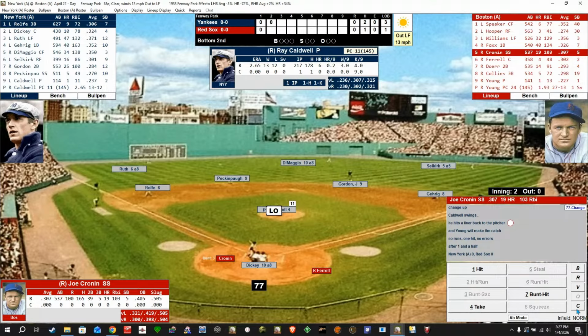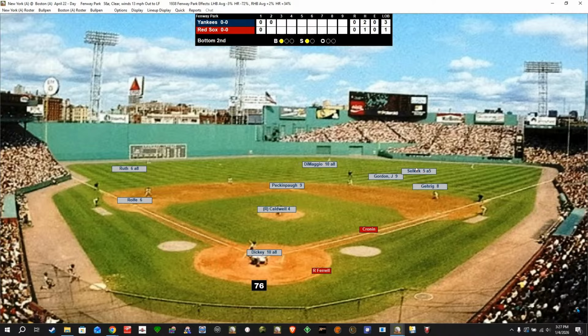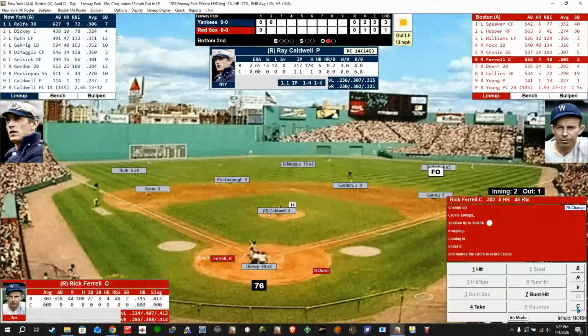All right, the number 5, 6, 7 hitters due up for the Boston Red Sox: Joe Cronin, Rick Farrell, and Bobby Doerr. Cronin, .307 average, 19 home runs, 103 runs batted in. Caldwell has a sign from Bill Dickey, and here it comes. 1-1 pitch, and this one lofted out to right field. Joe Gordon out, Selkirk coming in. Selkirk calls him off and makes the grab. So F9, 1 away for Rick Farrell. Rick Farrell, known more for his defensive prowess as a catcher, but a .302 average, 4 home runs, 48 runs batted in. Brother of Wes Farrell.